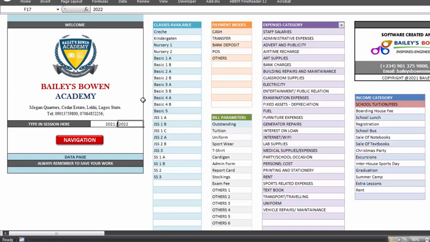The data page allows you to enter the classes available in your school, the mode of payment, school fees parameters, expense category and income category. We shall be looking at what this means later.